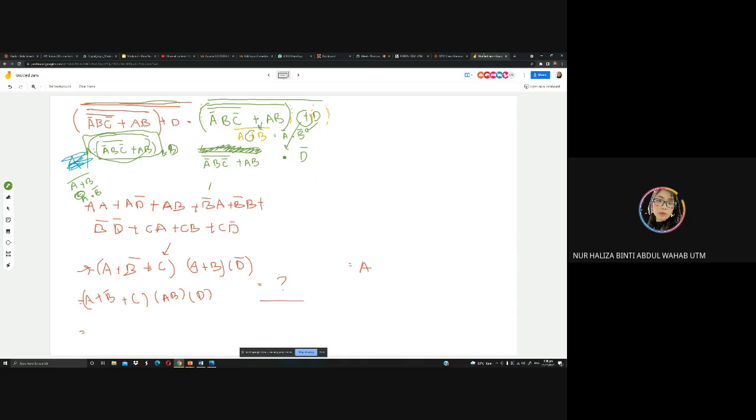So what you get? You will get A bar, B, C bar plus A, B dot D bar. You can do this so that it is easy for you to see. This is the bar for all. So from here, you simplify this only. You got A bar plus B bar plus C bar. Silap. Sorry, mana I punya eraser ni?